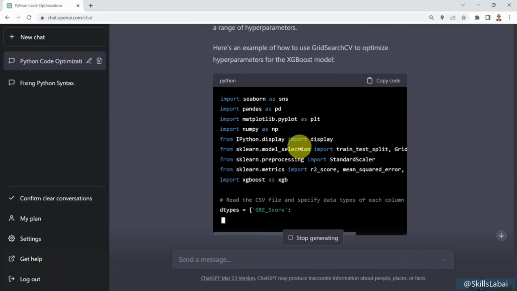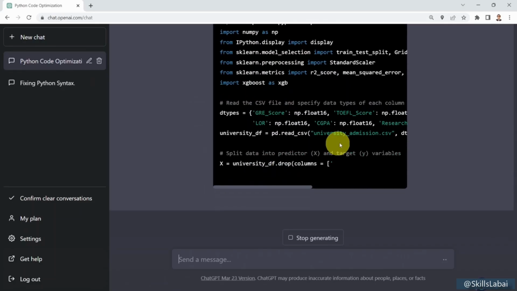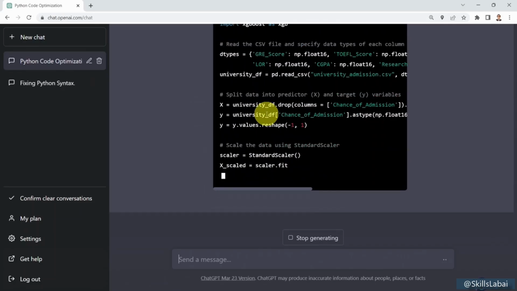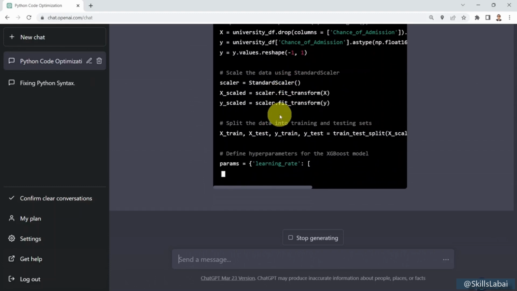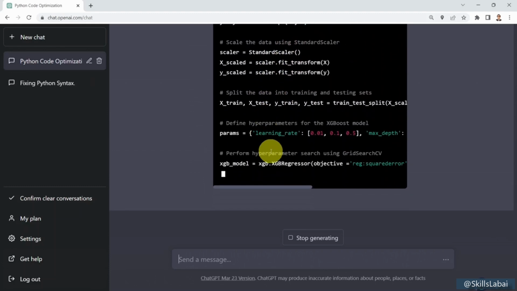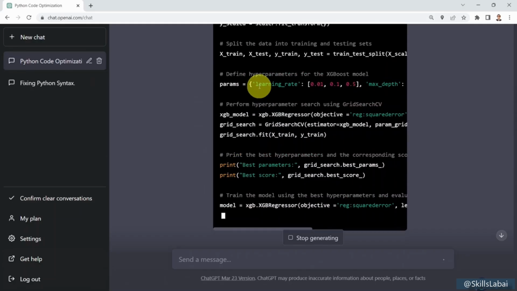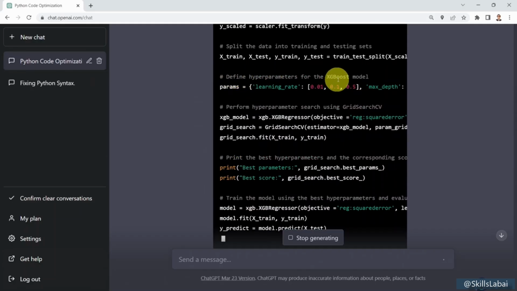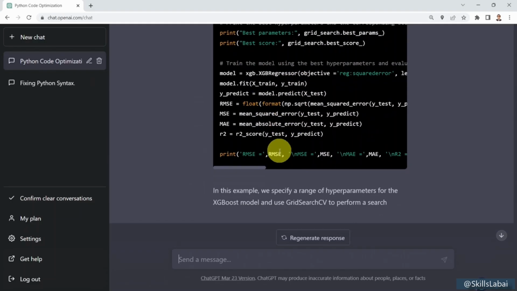Here we go. What I see is that the code is going to be written for you. We're going to read the data. We're going to specify the data type for each column. We're going to split the data. We're going to do the scaling of that data. And then this is kind of the fun part. This is quite new, so we haven't had that in our original code. ChatGPT was able to define hyperparameters for the XGBoost model for you, and here it's training the model with the grid search CV and generating all the different predictions.